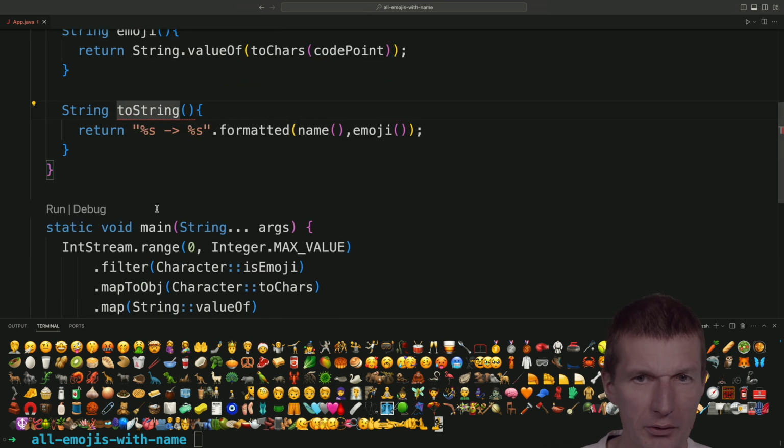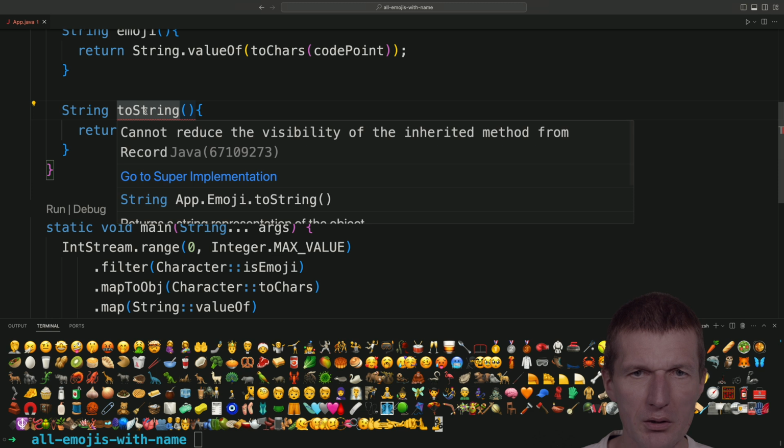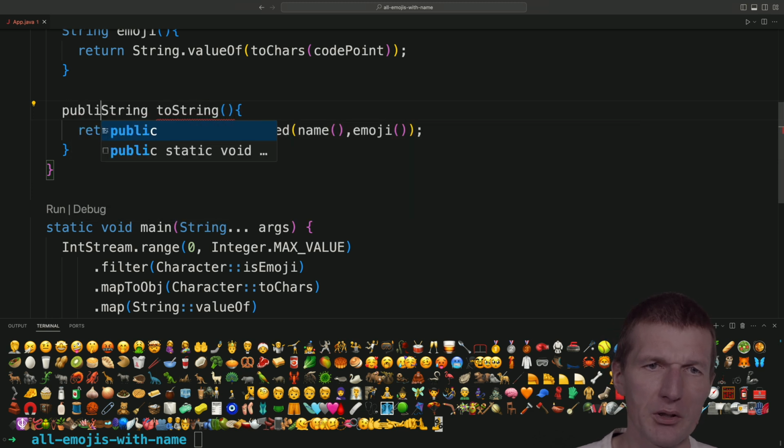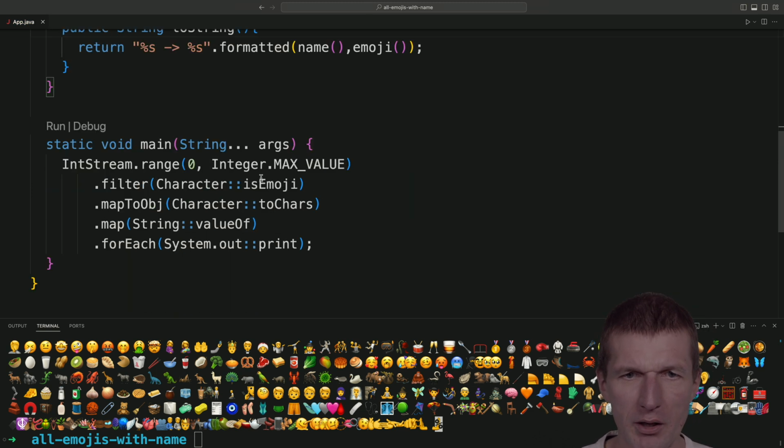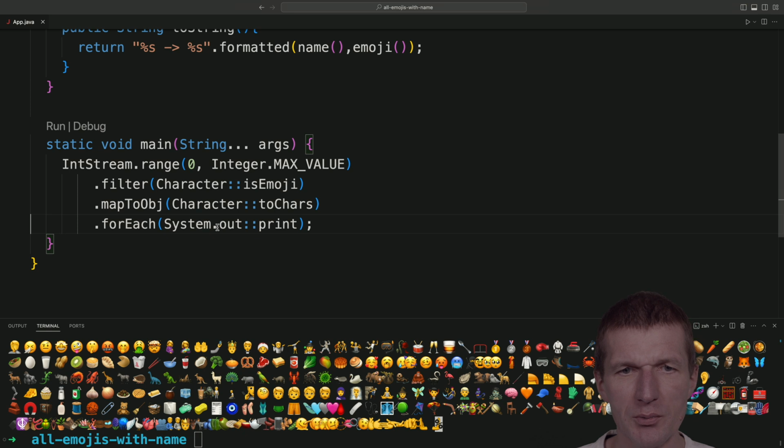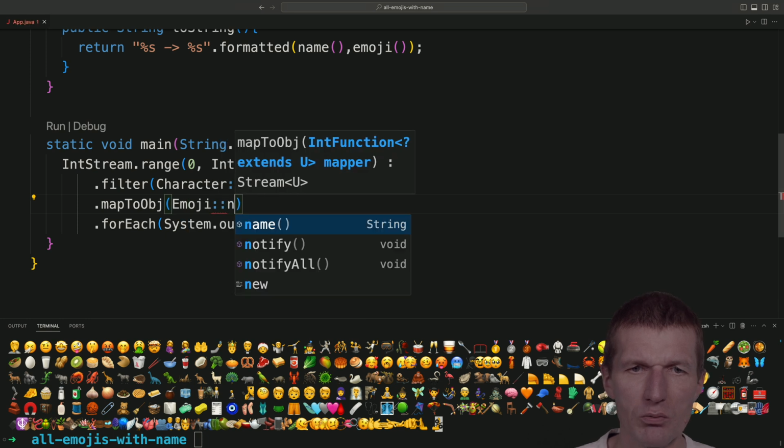What's the only thing which is missing? What's wrong with that? Cannot reduce the visibility, so we have to make it public. Okay, so we have the emoji, toChars, mapToObj, map. So we can skip this step. And what we can do, we can say now Emoji::new.